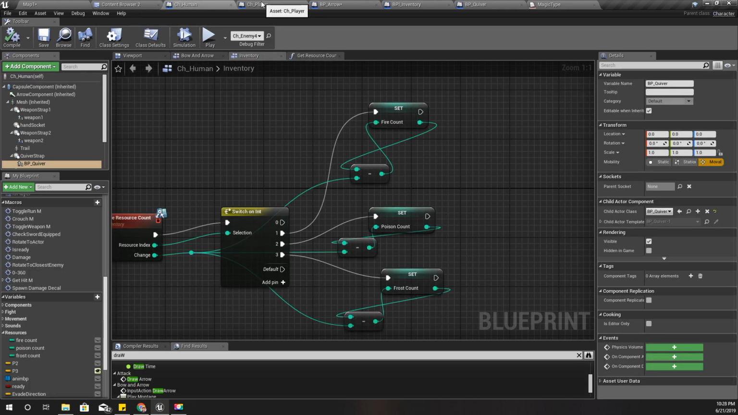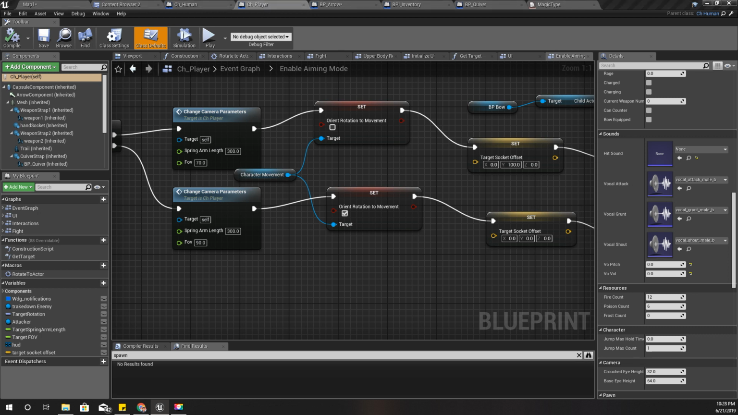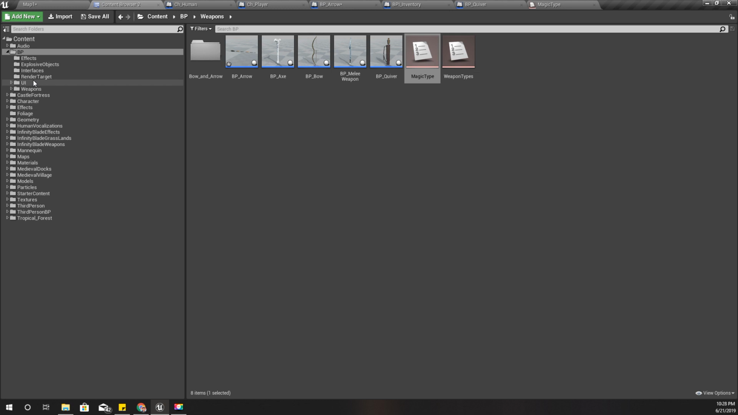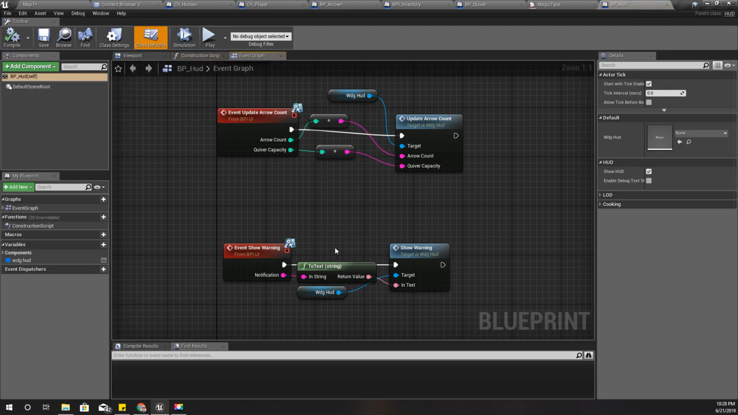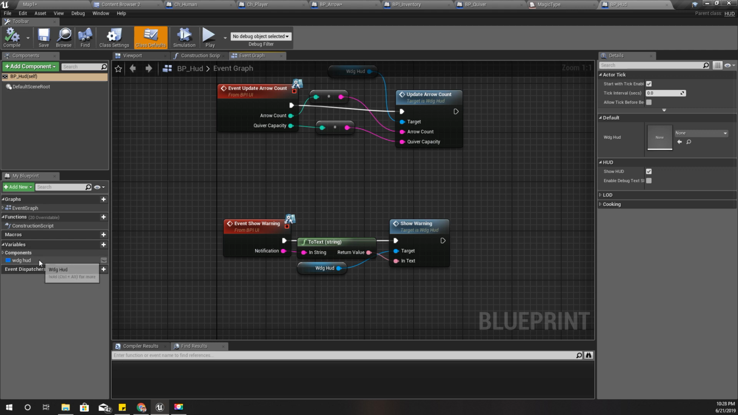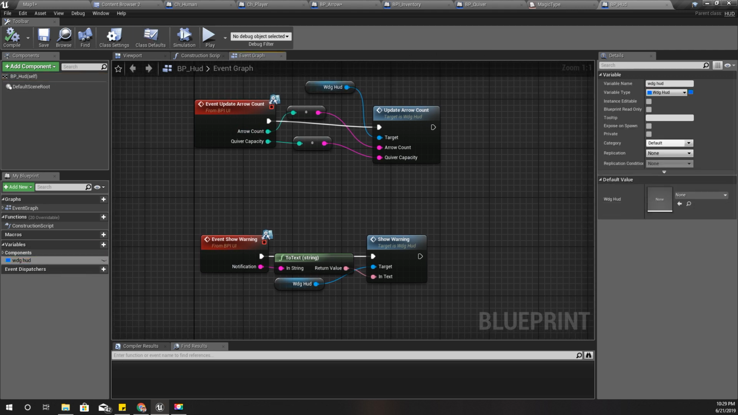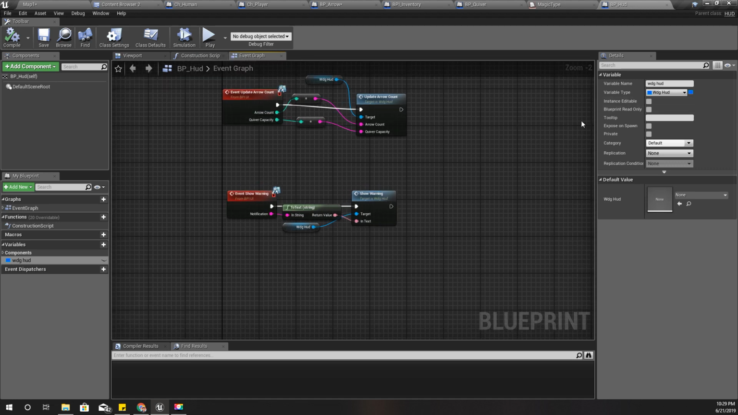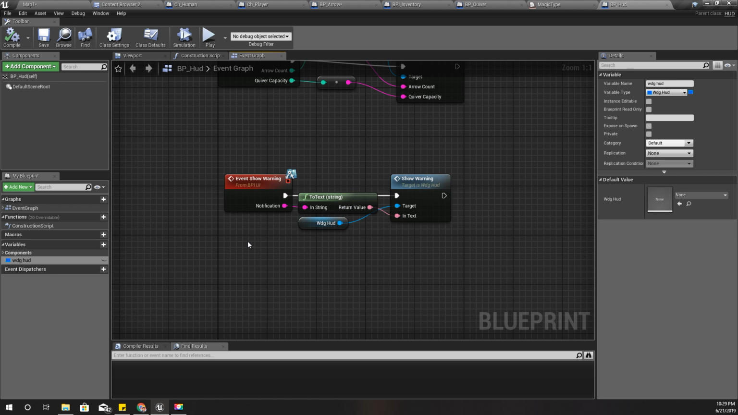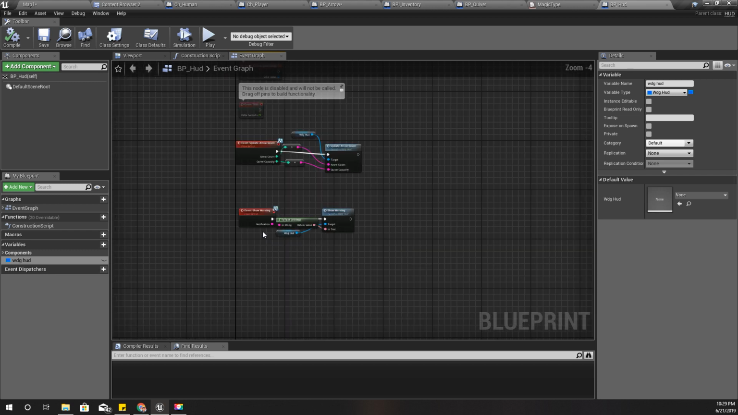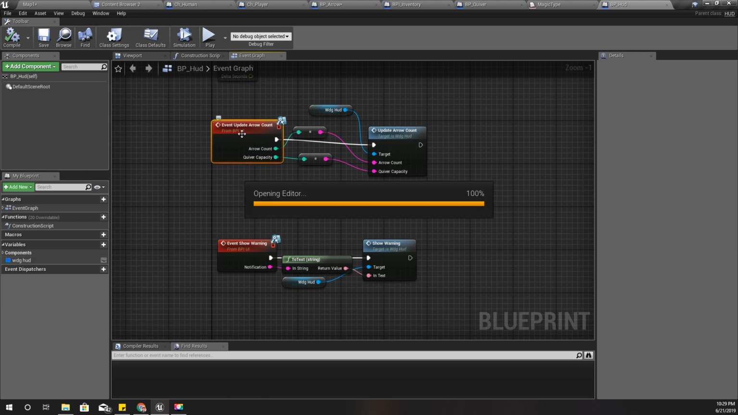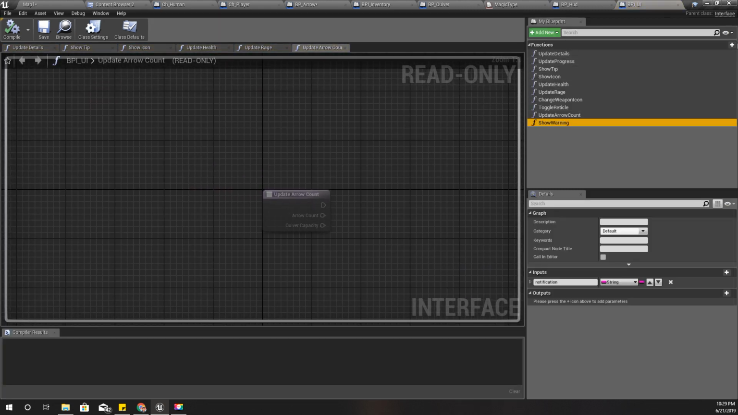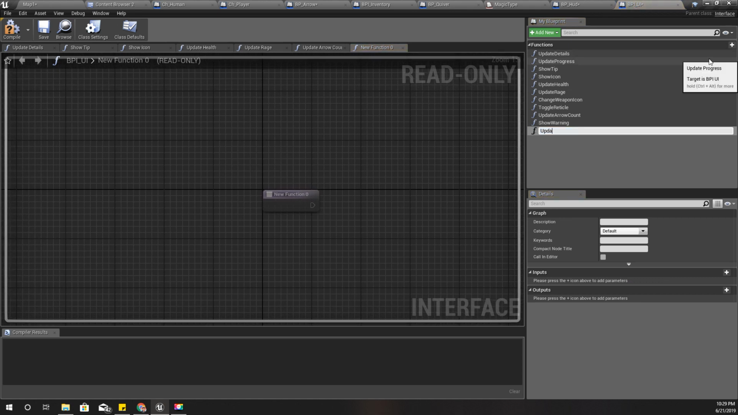So let's do that here. Let me quickly open the HUD widget, PP HUD, and here I don't have a method to update the resource counters yet. So let's add one. Update resource count.